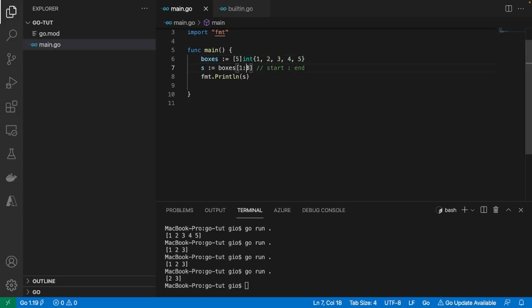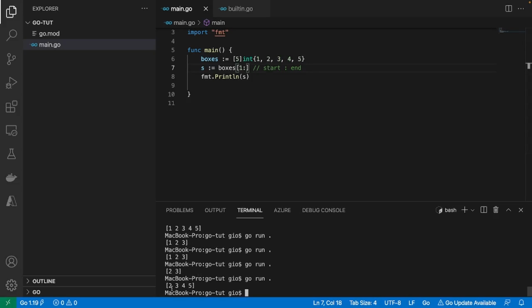We can also remove the ending index, and it will go from index 1 to the end. So we know that the last index is 5, so we can save this and print it out. It should do from 2 to 5. You can see it's 2, 3, 4, and 5, but it's not including the index of 0, because we specified that we want to start from the index of 1.